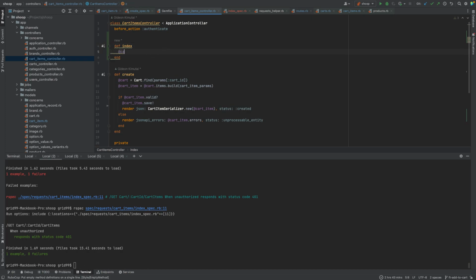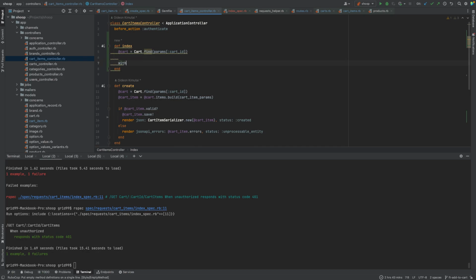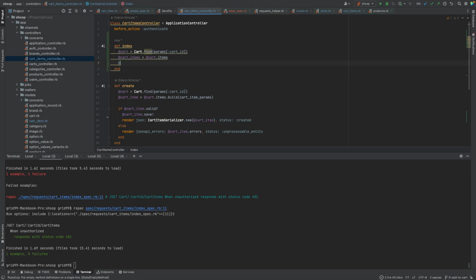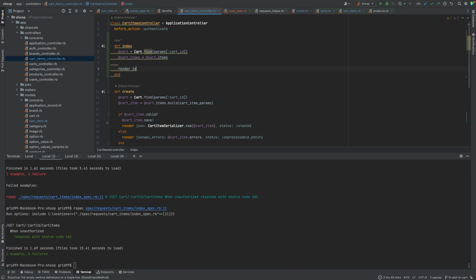So I'm just going to do cat is equals to cat dot find params cat underscore id, then with, okay, so at cat items is equals to at cat with items, then render JSON at cat items.